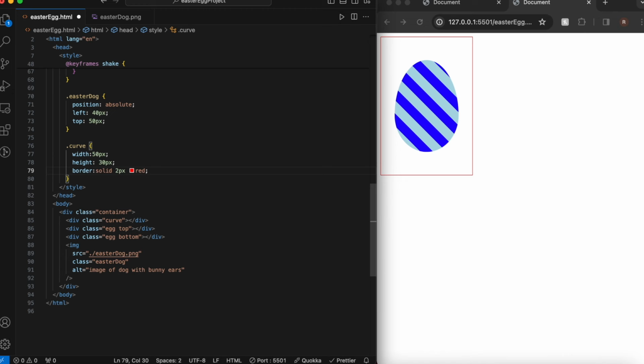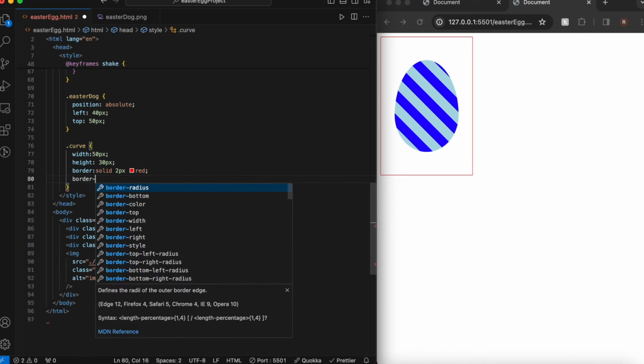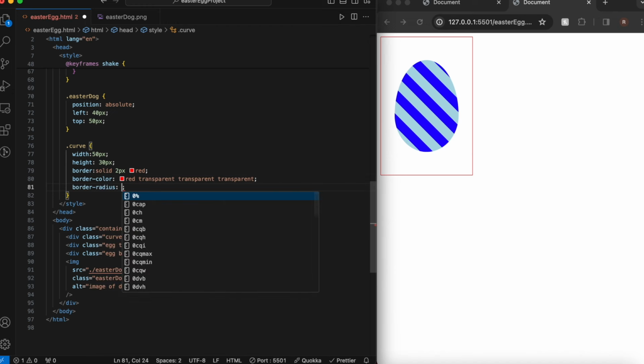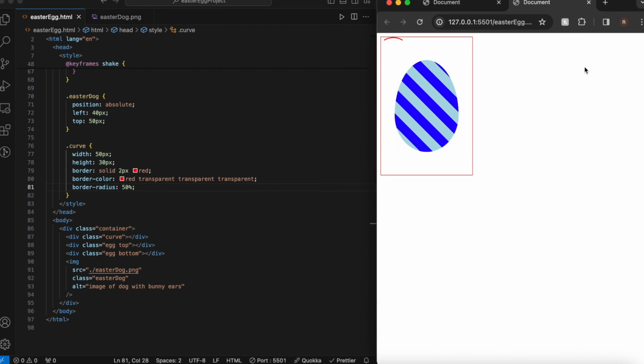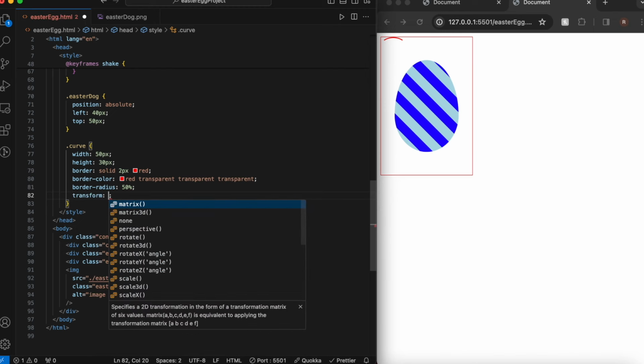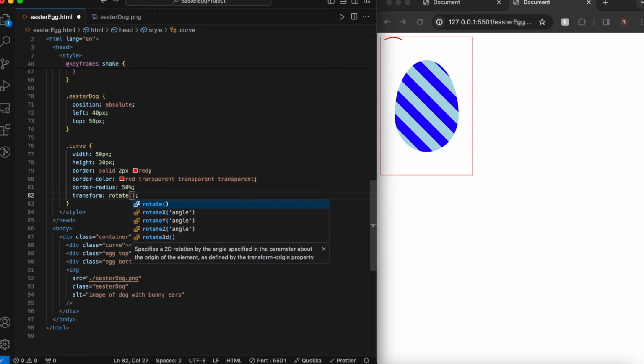Now, this is where it gets pretty interesting. What we'll do here is we'll change the border color. So the first side of the border will still be red, and then the next 3 sides are going to be transparent, transparent, and you guessed it, transparent. Then we'll go ahead and add a border radius of 50%. This will give us the curve that we want. Now, if we hit save, we'll see that we have a curve, but we want to rotate it. So let's use transform and then rotate by 310 degrees.